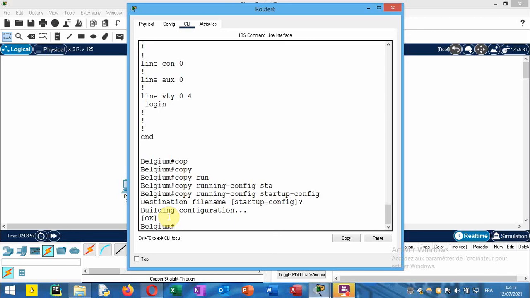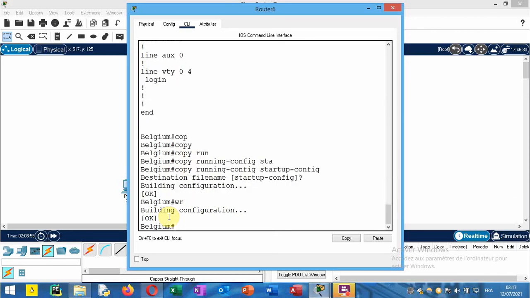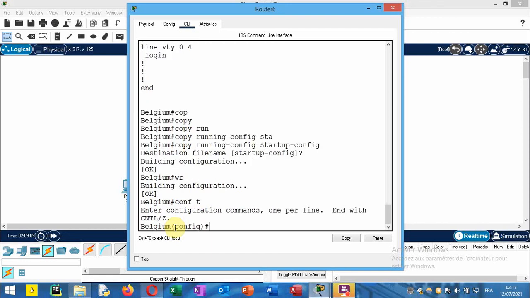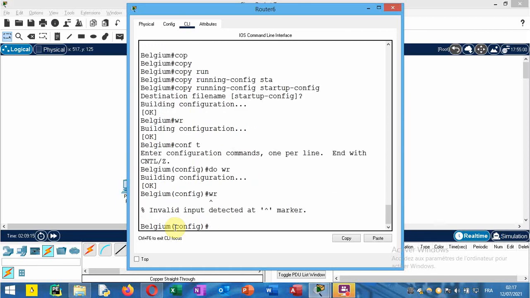Or you can do the easiest one, which is WR. You can only do this WR in privilege mode. If you're, for example, in global configuration mode and you do WR, it's not going to work. You should do WR in privilege mode, which basically means write. WR means write.